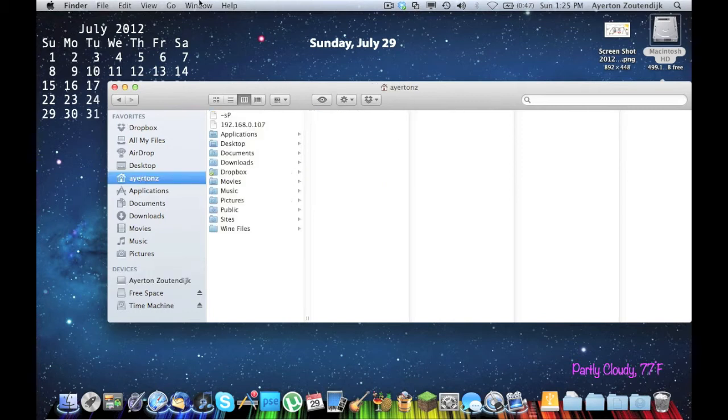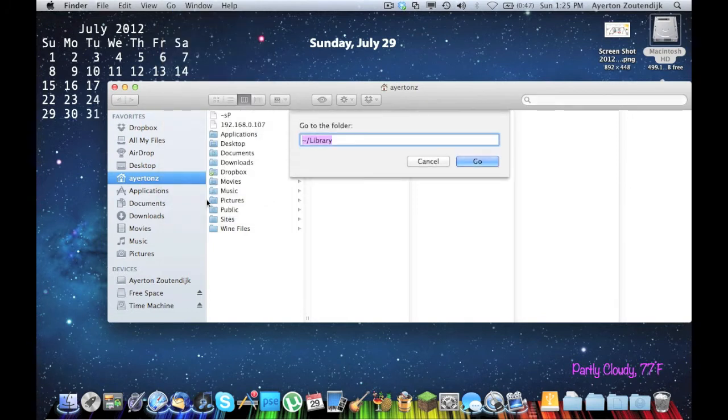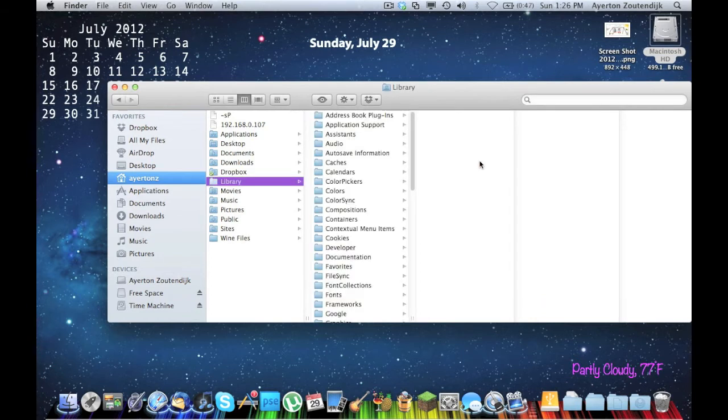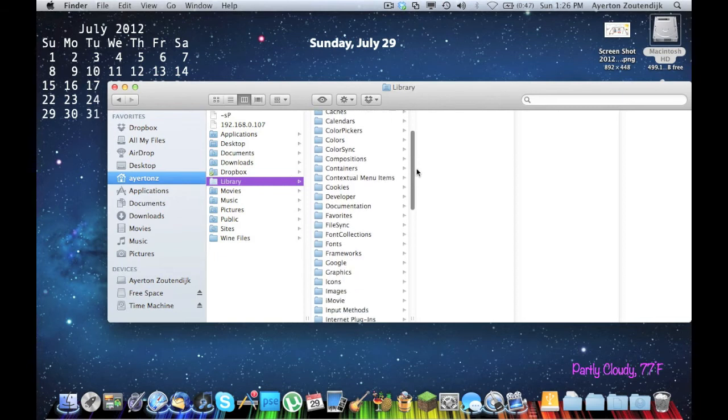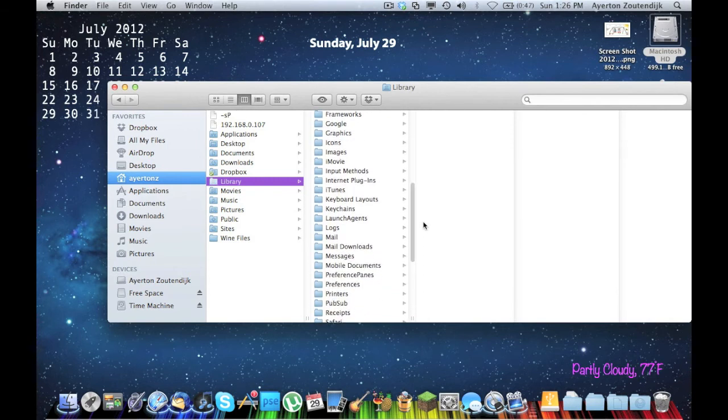You're going to go into Go, you're going to go to Folder, and you're going to type this in. It might not be typed in for you, or it might. If you can't find this squiggly arrow, it's above the Tab key and below the Escape key. So you're going to type that in, and press Go, and it'll bring you directly to the folder. So here it is, it says Library. Now scroll down until you find one that says mobile documents.